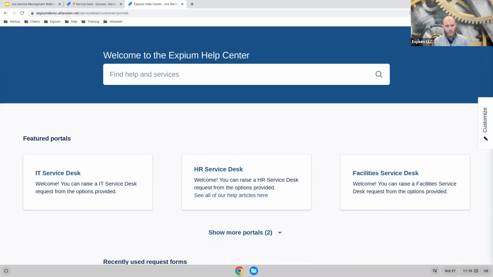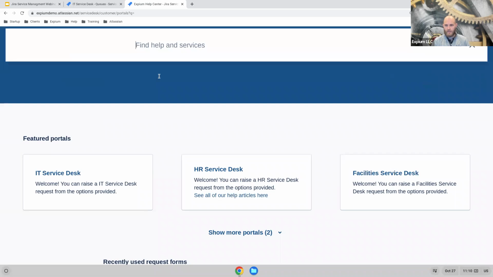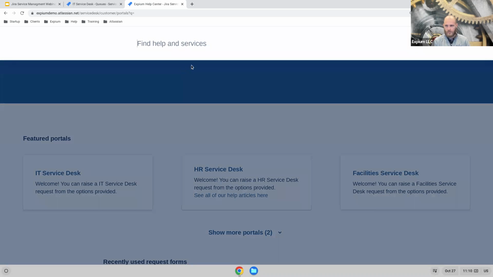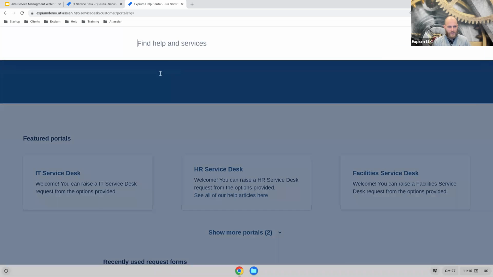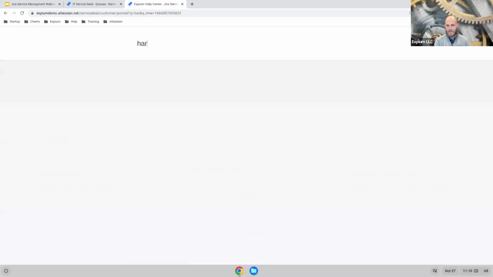And also on this page, you will see a search bar. If you're Google trained or of the Google generation like myself, you will be inclined to interact with this search bar. And I encourage you to do so. It is a very helpful and powerful tool. For example, let's say I'm having a problem with a laptop, I can search hardware or something along those lines.